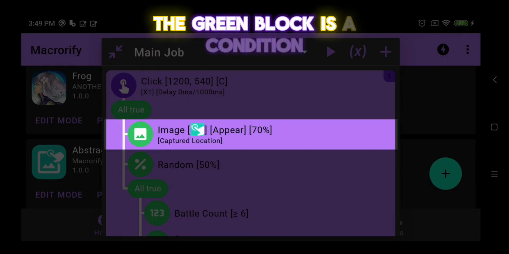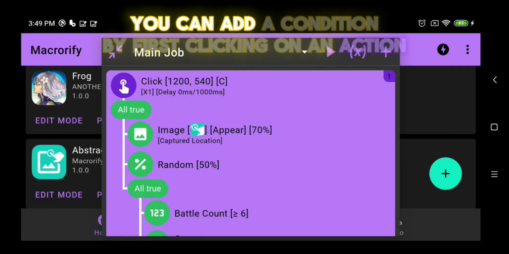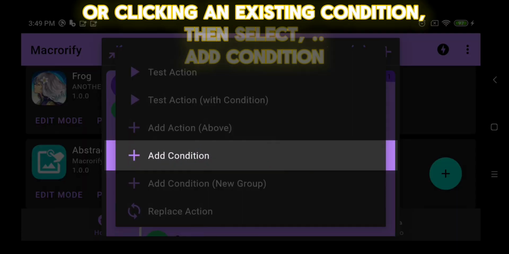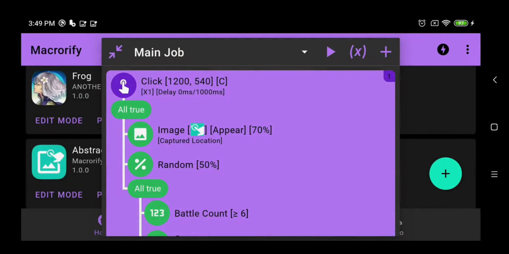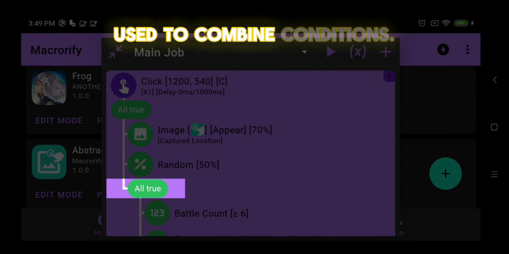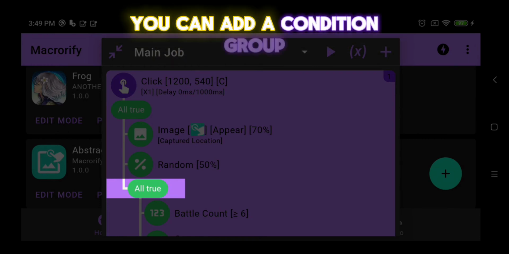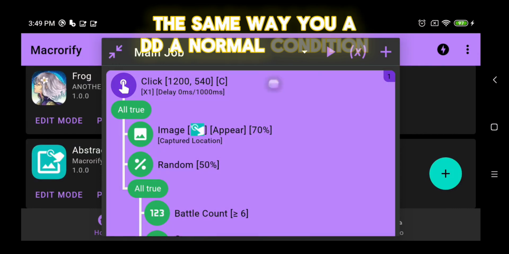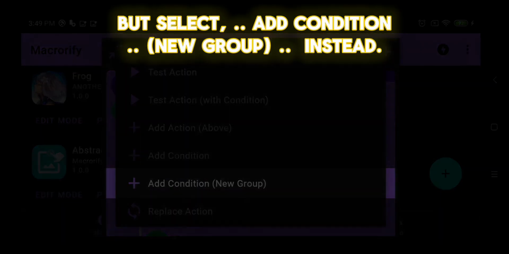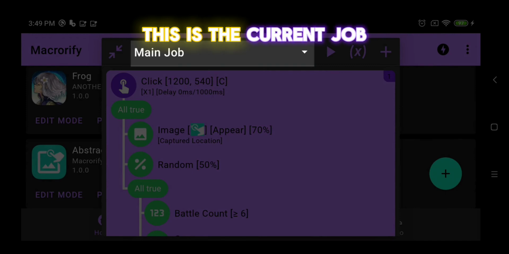The green block is a condition. You can add a condition by first clicking on an action, or clicking an existing condition, then select Add Condition. The small green block is a condition group, used to combine conditions. You can add a condition group the same way you add a normal condition, but select New Group instead.